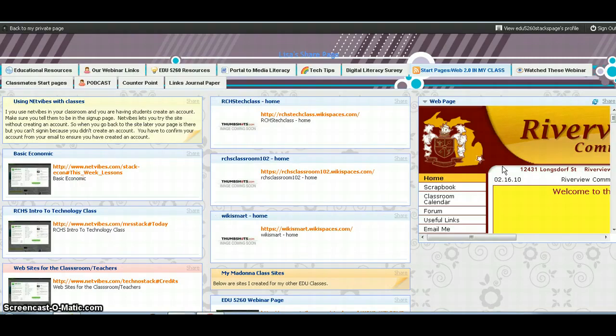Over here is my web page, which just shows you, if you use the web page thing, it puts that on there, the widget. And then these are the ones to my different classes. So I use this web page for my technology class.